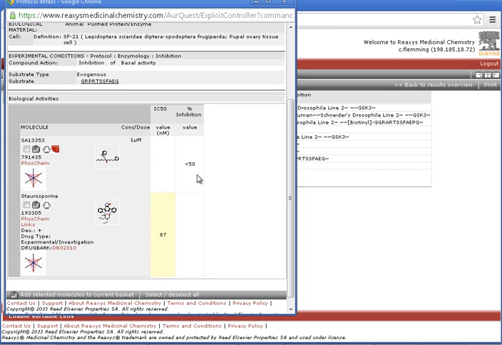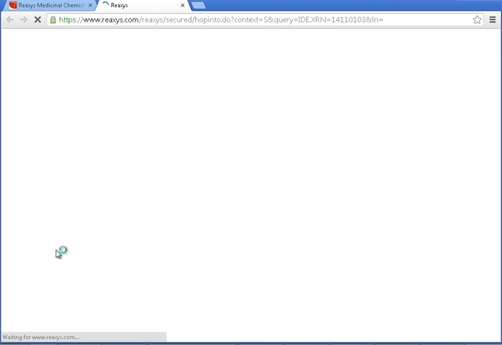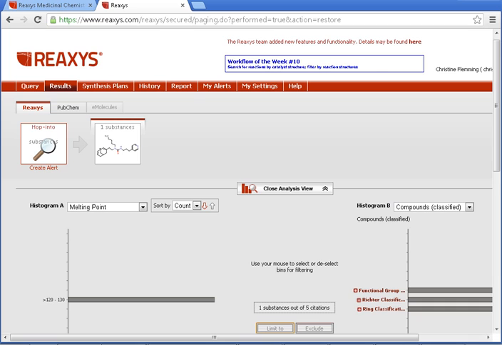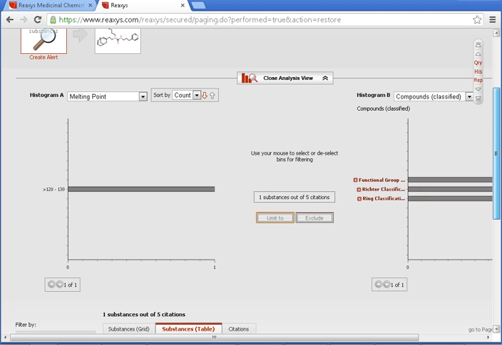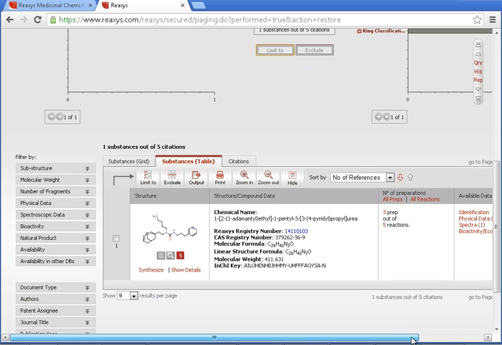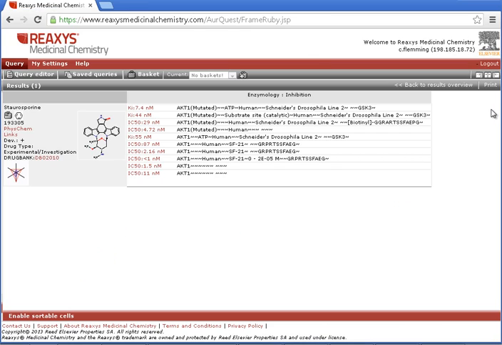I'd also like to point out the link to Reaxys. This is available to all users who have a license to both Reaxys and Reaxys Medicinal Chemistry. In Reaxys, you will find chemical property data, reaction data, and have access to all of the Reaxys functionality, such as the synthesis planner. I will return to the results overview.